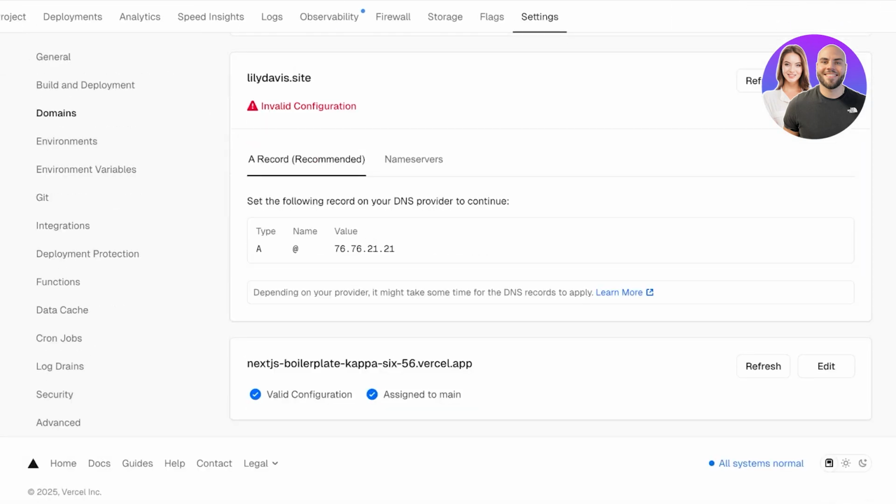That's how you can add a GoDaddy domain to Vercel, and how you can add your DNS records from Vercel to GoDaddy.